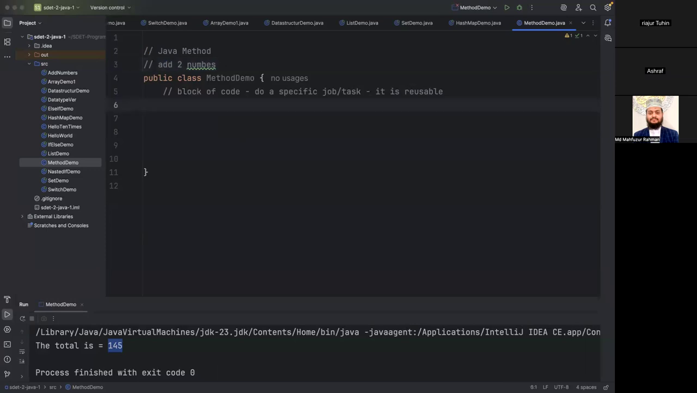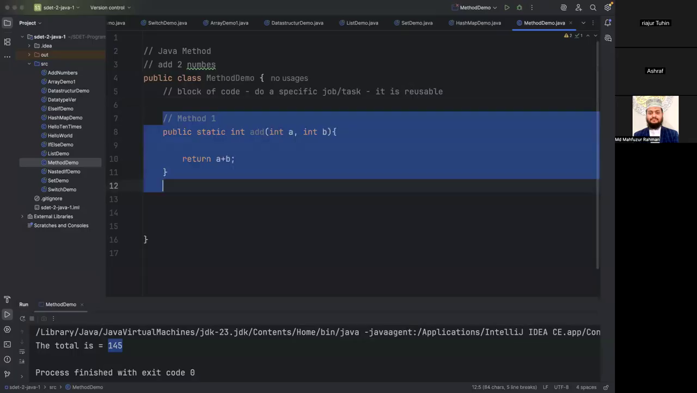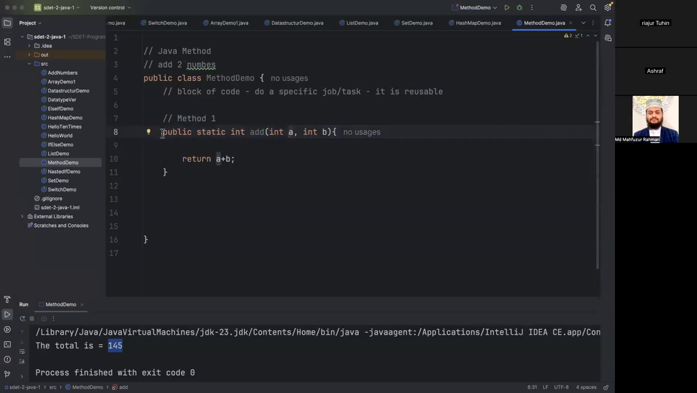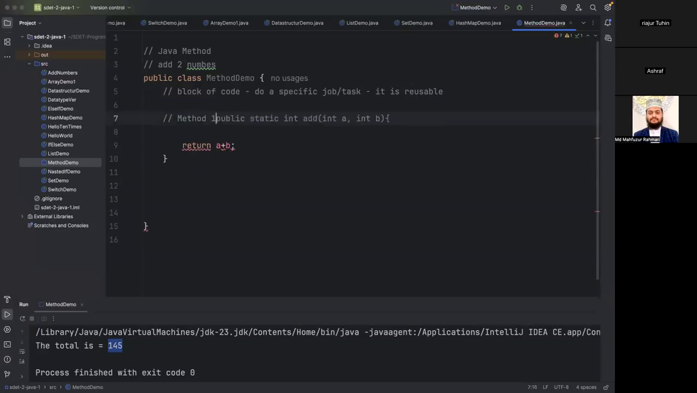So create a method. Then what will you do? Just let me bring up the previous method here. So you create a method here. Whenever you get a task, you need to create a method. Now you're done. Then what? You need to execute it, right?